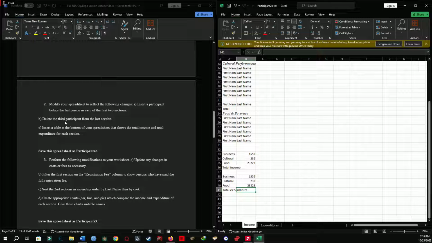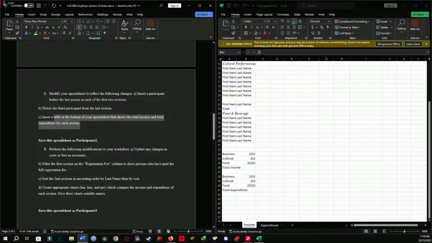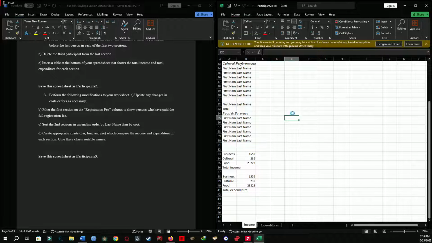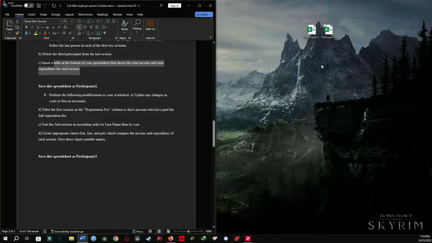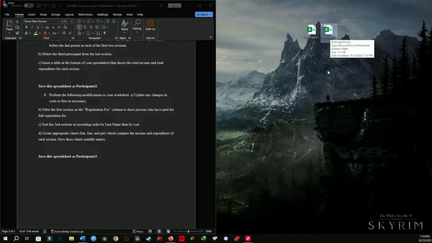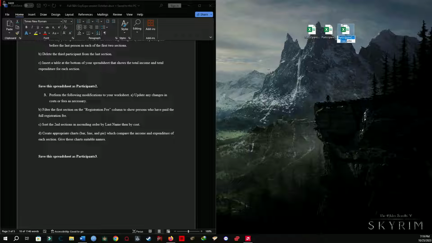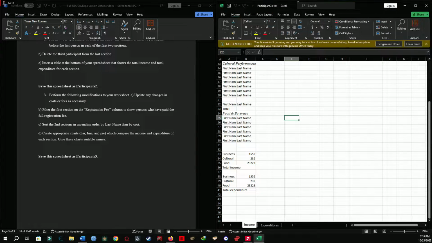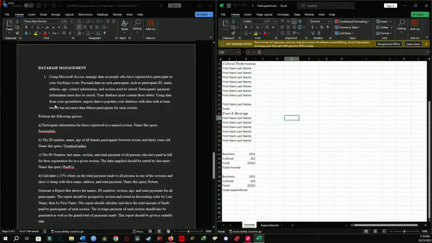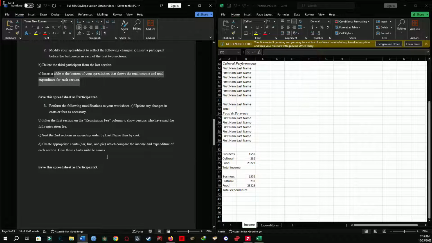I think that's the end of participant two. You save it, and boom, you have participant two now. So now you just copy participant two, same way. Right click, copy, paste, and do the same. Rename it to participant three, and now you can open it and start making the changes for participant three, which is here.